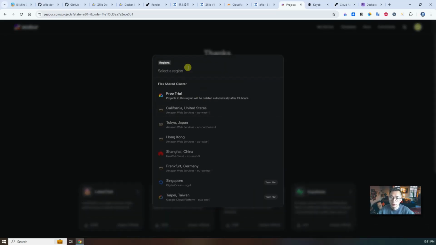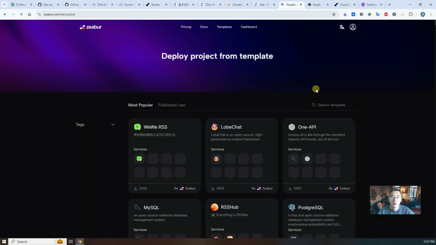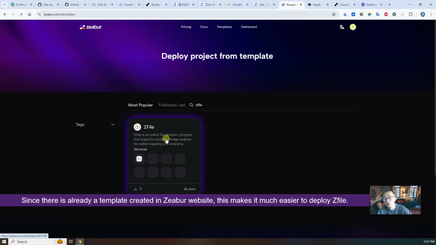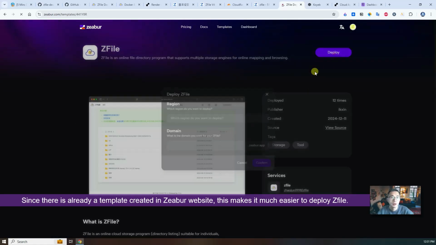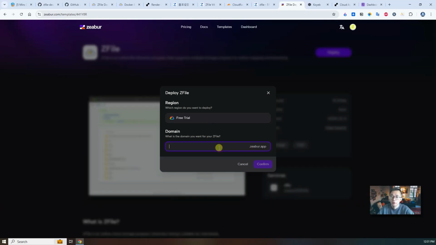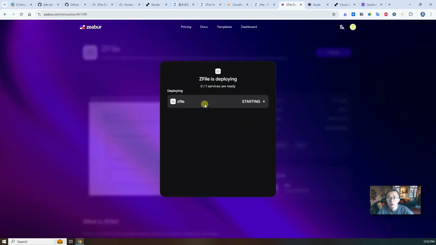So you can create a new project. Also, you can create a project based on a template in Zeabur. That's the one thing I like about Zeabur. I'm going to quickly go through the configuration for those web platforms. So you can search template Zfile. They already have a template. So what you can do is just click on it and then deploy. You can deploy on the free trial zone, and then you will get a subdomain. Let's say Zfile. If nobody is using that domain, then you can use it, or you can use 51 Zfile. So then I will deploy it. It will take a while to deploy.